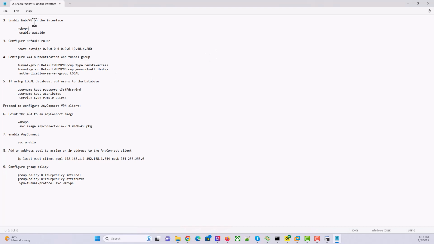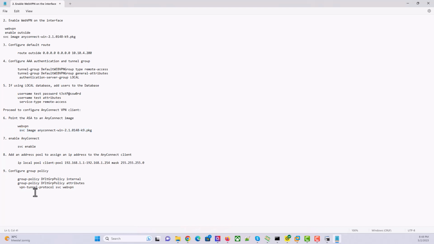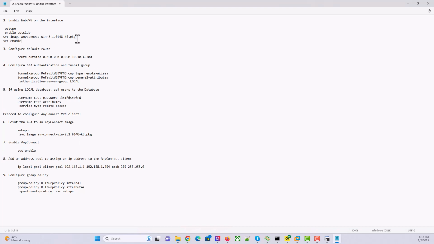For the web VPN, this is the web VPN interface. I'm just going to leave it as enabled outside, right? Now if you come down, there's still some additional configuration for the web VPN, such as this. I'm not sure why they did not put it in the same place. So we'll paste this here, and then there's also the enable, and put it here. So that's the web VPN interface.